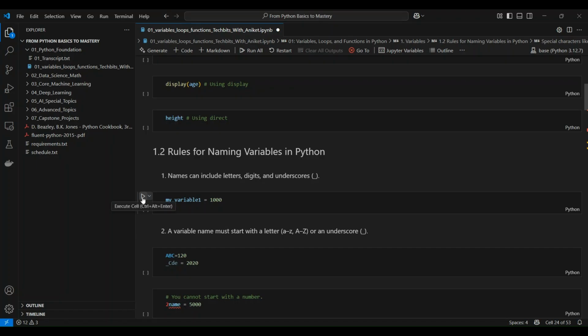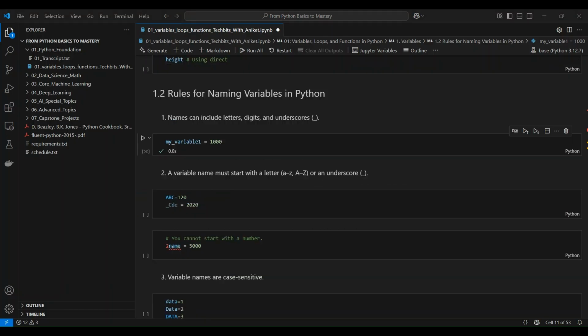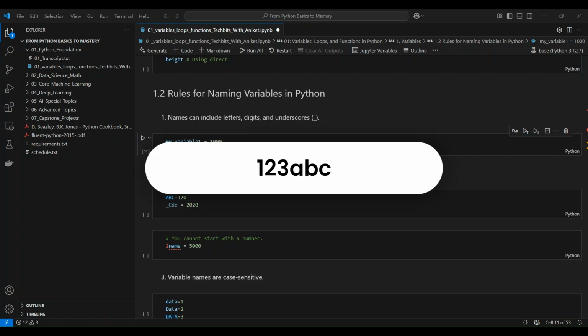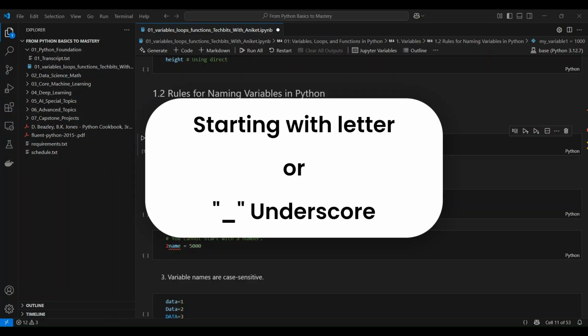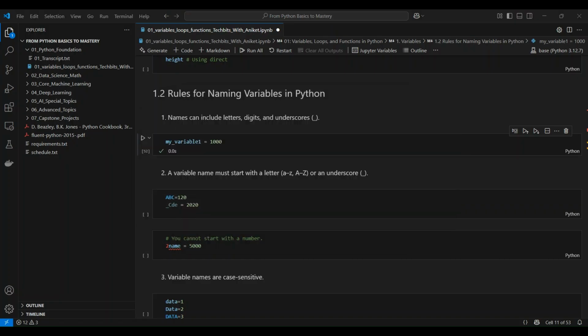So that type of variable name is okay. The code runs successfully and the value 1000 is stored in that variable. If a variable could start with a digit, Python would get confused between a number and a variable name. For example, 123ABC: is it a number or a variable? It would be confusing. Starting with a letter or underscore avoids ambiguity for the interpreter.